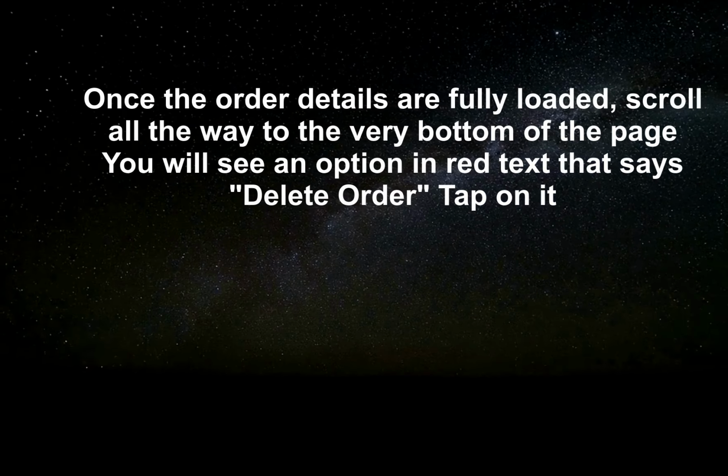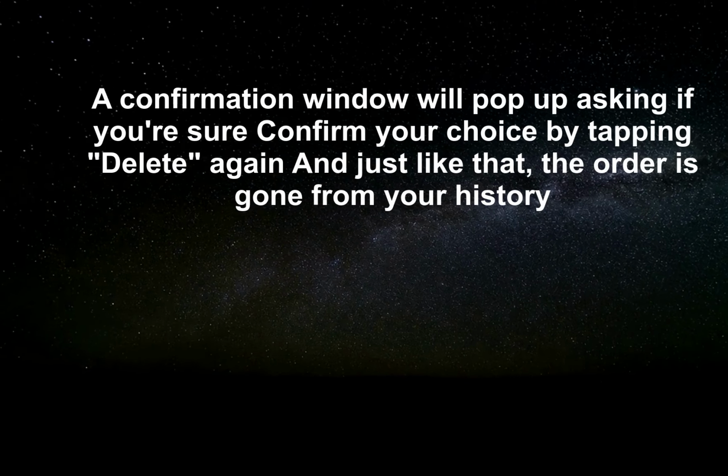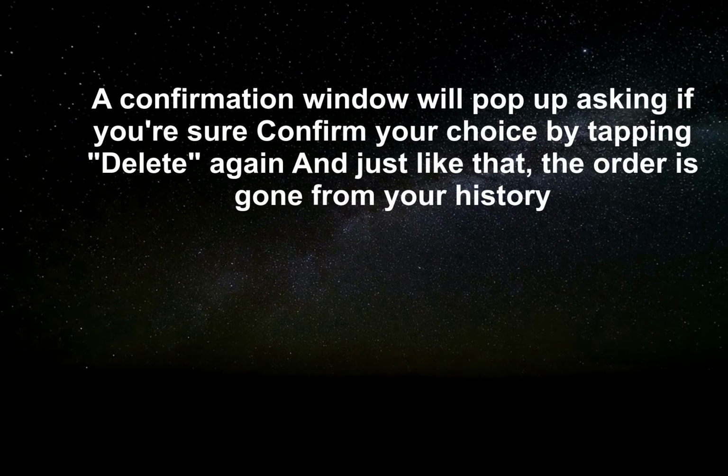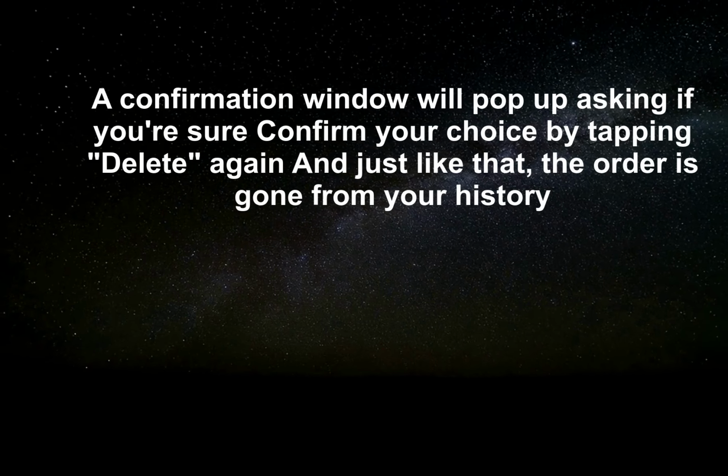You will see an option in red text that says Delete Order. Tap on it. A confirmation window will pop up asking if you're sure. Confirm your choice by tapping Delete again, and just like that, the order is gone from your history.